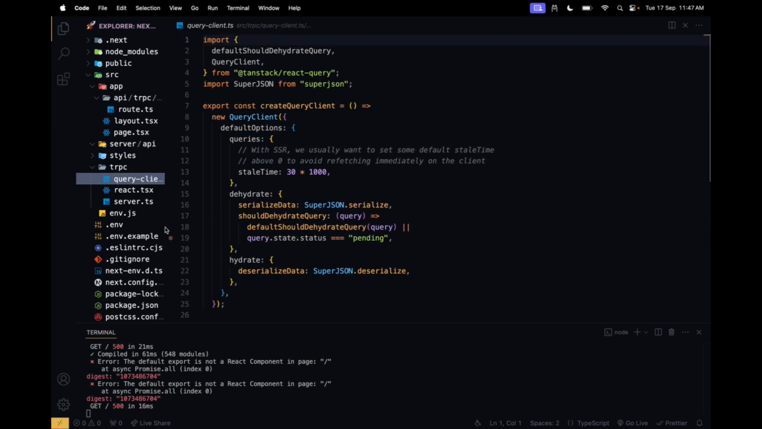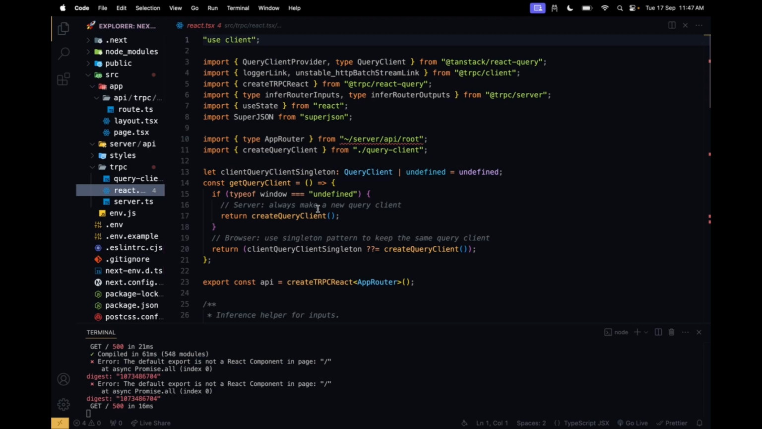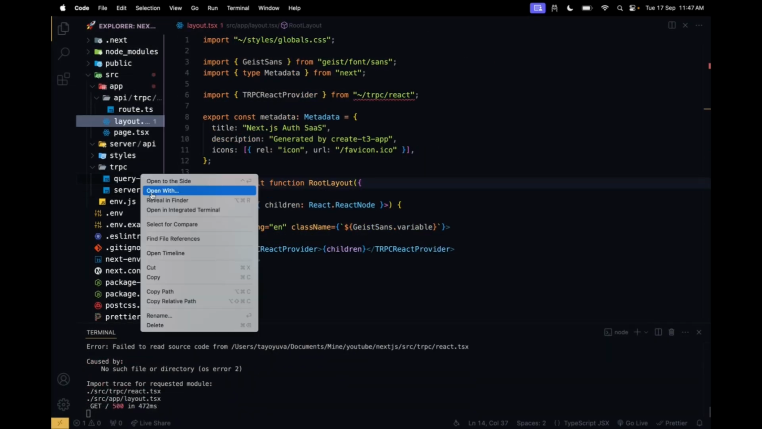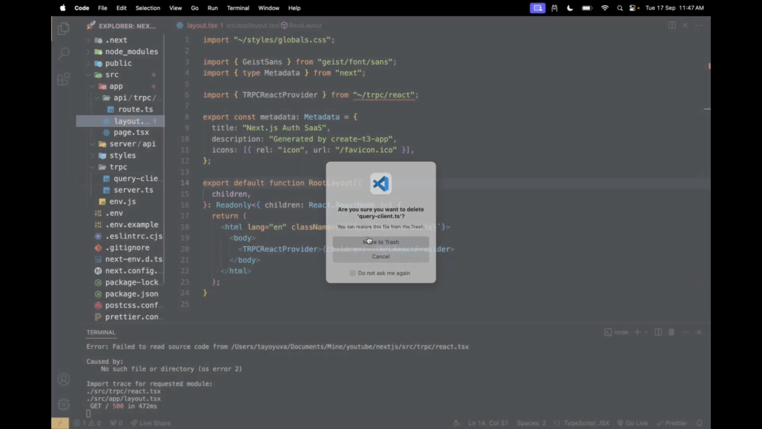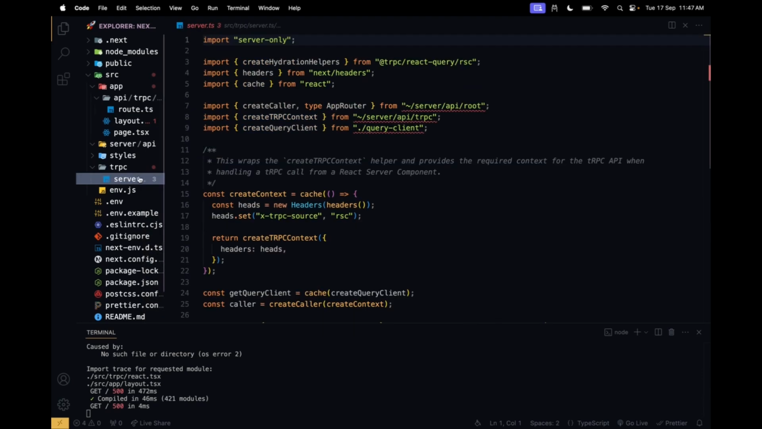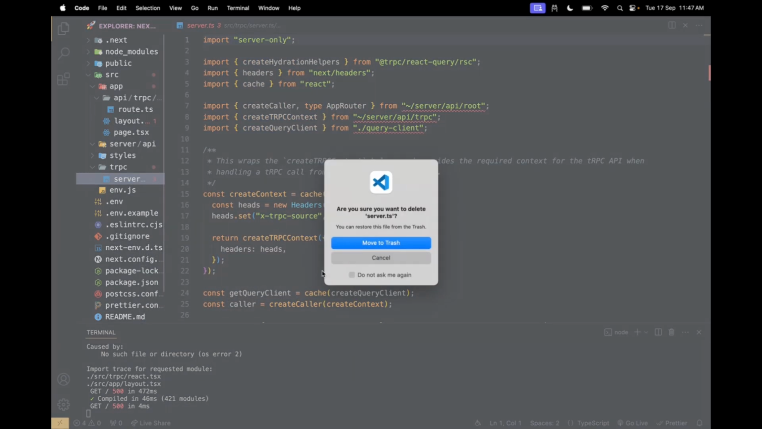We're not going to use superjson here. We'll just create all of this on our own, so we don't need any of this. We'll probably check about that. And server.ts. Okay, it's also tRPC.